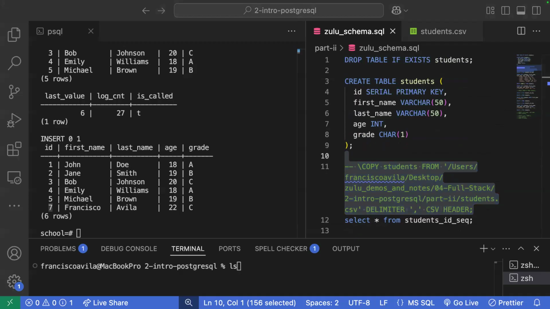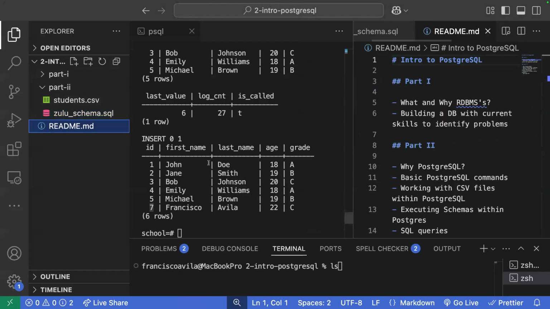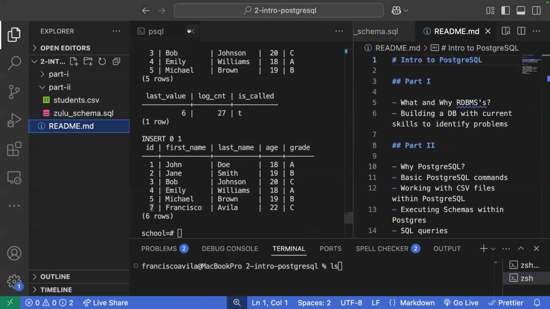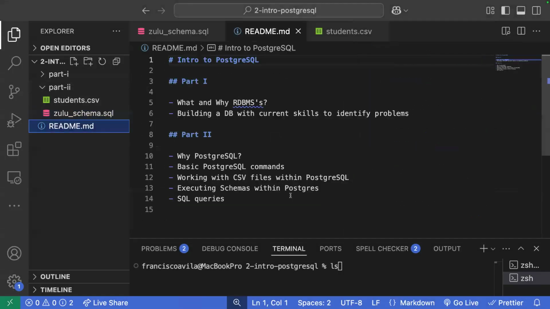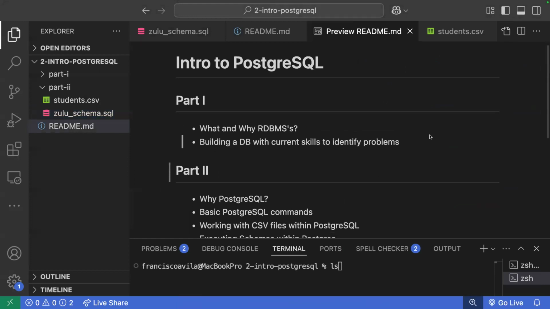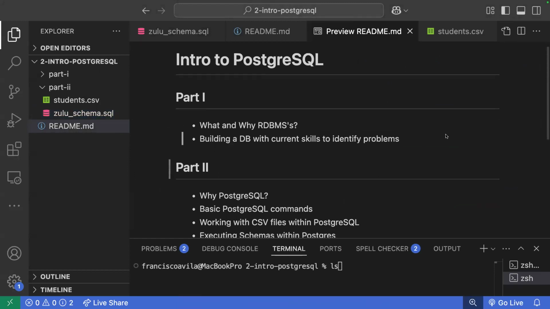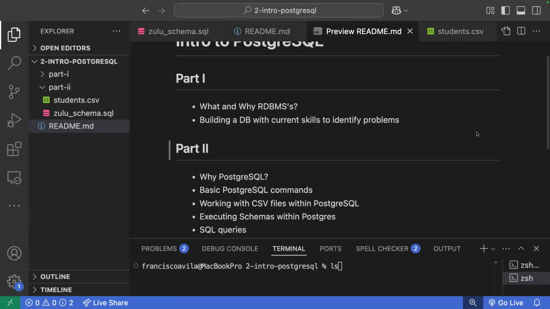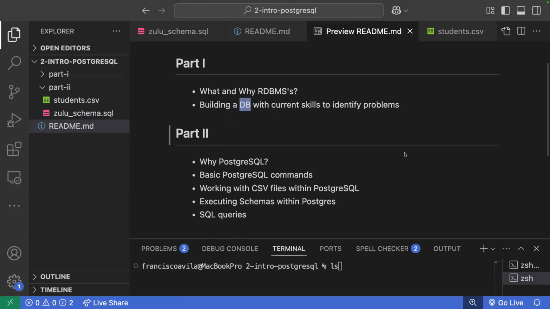All right. Awesome. Well, if there aren't any other questions, oh, yes, I do want to terminate that actually. If there aren't any other questions, I apologize. Today we covered what and why RDBMSs, relational database management systems. We went over building a database with current skills to identify problems. I saw DB and I almost said dumbbell, but in this case we're in database.